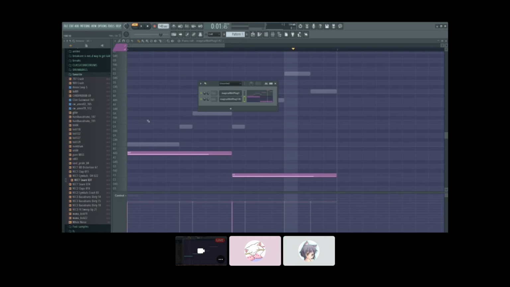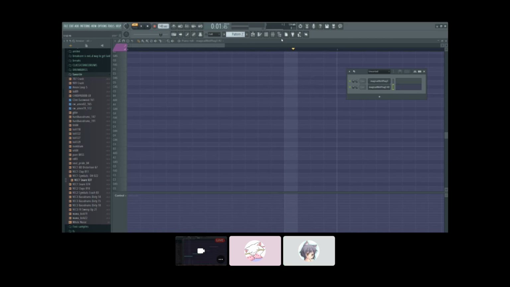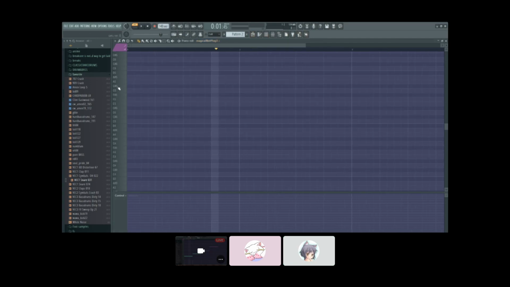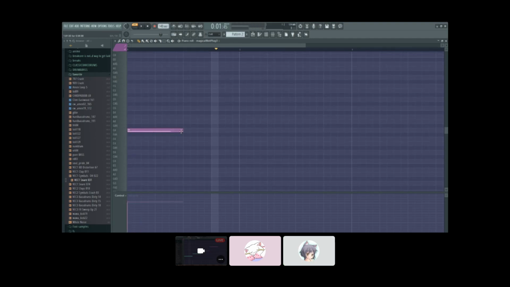So what I like to do is I'll just brainstorm ideas. What you see where I'm hovering over pattern one, that's the pattern selector. So you just scroll up. Now you're in a new idea. Then you can make another melody or whatever. Lower BPM.